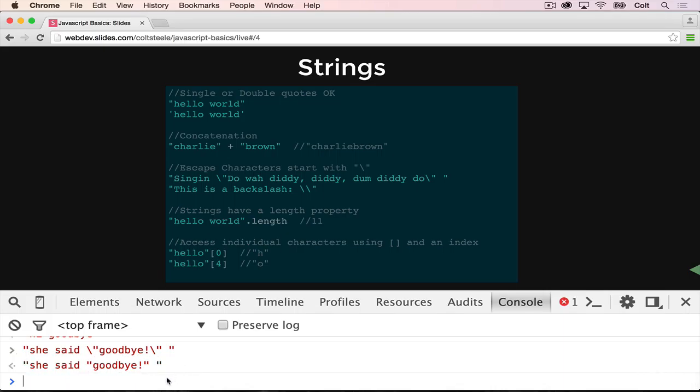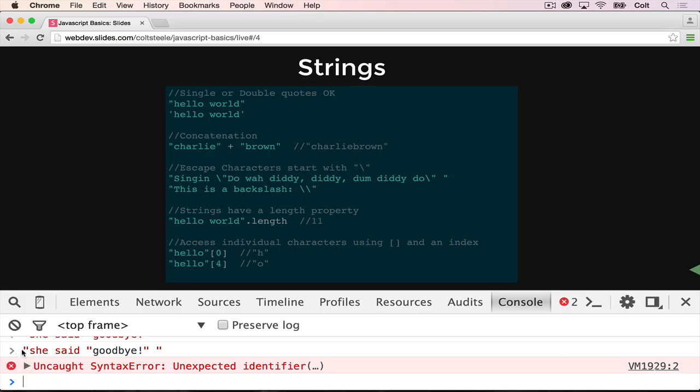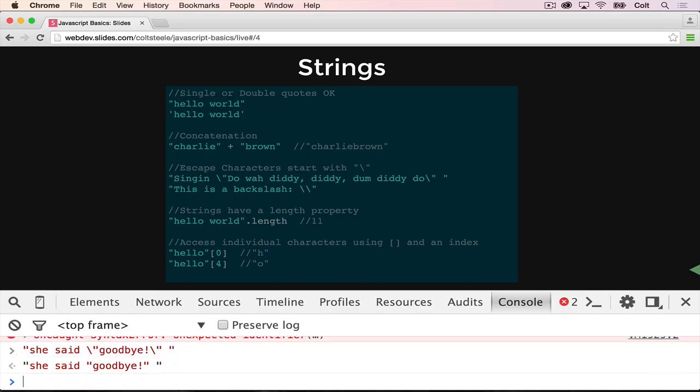So if I hit enter, you'll see that it's actually just turned into this. Let me show you again without the backslashes. And if I hit enter, we get an error. That's because it thinks this is the first string, this is a second, this is in no man's land. But if I go back, by the way, I'm hitting the up arrow there. If I hit the up arrow, it will bring back previous lines of code so I don't have to write all of them again. So if I bring this back with the backslashes, I get, she said, backslash quote, goodbye, backslash quote. It just gives me she said goodbye with no backslashes.